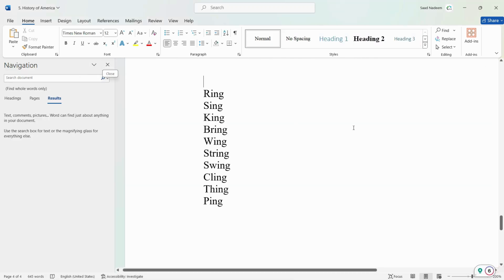Now let's see the use of wildcards in the search option of Microsoft Word. Let's say we have the rhyming words ring, sing, king, bring, wing, string, and I want to replace all of these with some text, or I want to find all of these words with the same criteria, but the words are different. How will we find this?